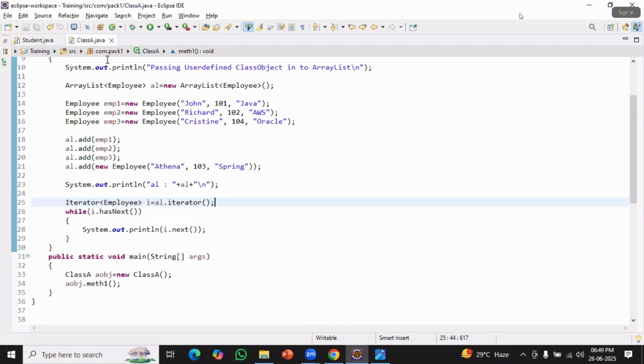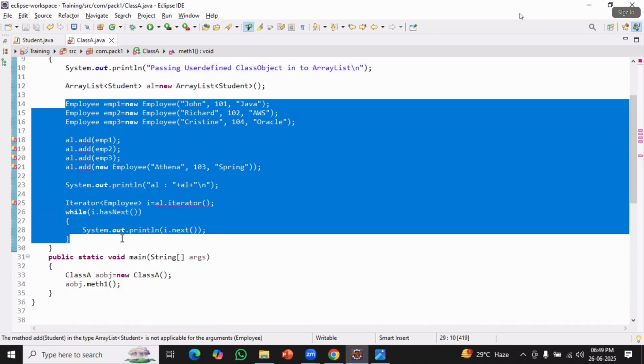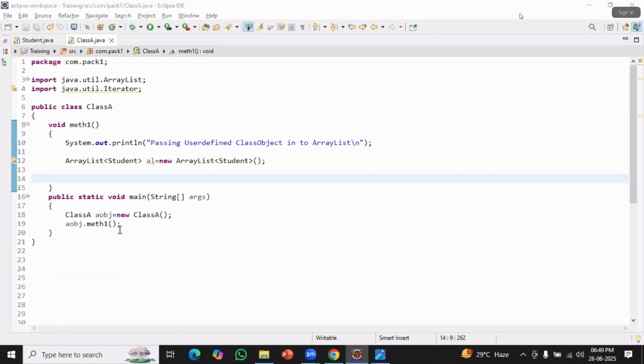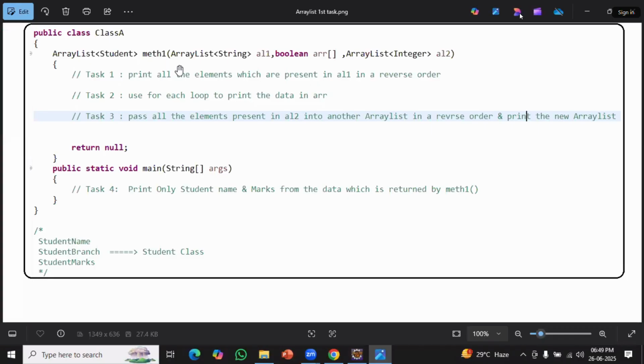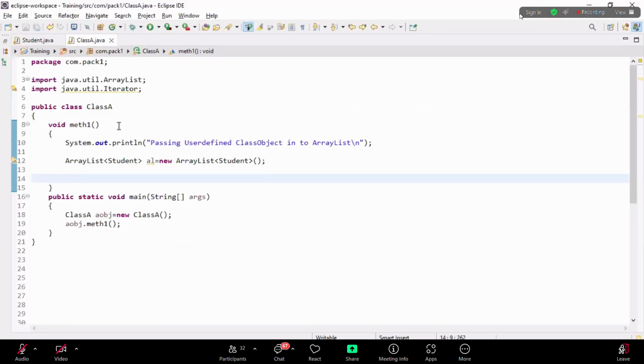Now let me get back to my class A. Passing user-defined class object into a list. In the place of employee, I need to take Student, and here also I'm going with Student. Let me remove all this. Now, the first question is method one is having a parameter. How many parameters are we having? Three parameters.